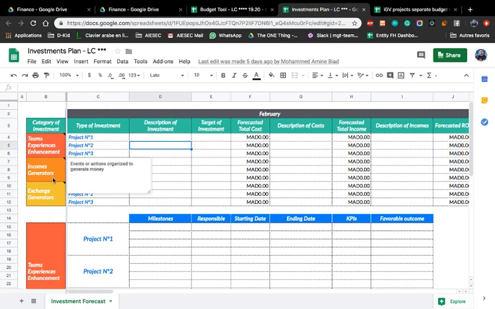We have income generators, which are mostly related to activities that will generate extra revenues. For example, investments concerning goodies or any event that is not related to exchange that will generate money for you.